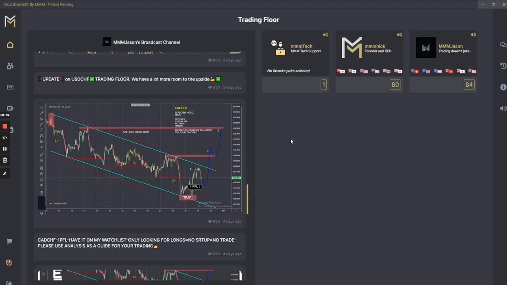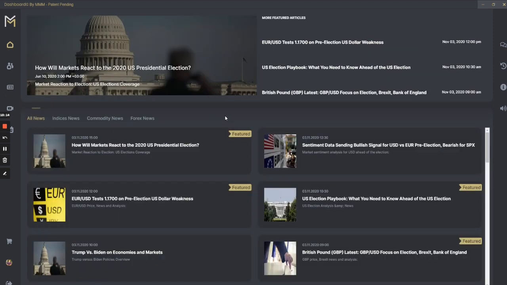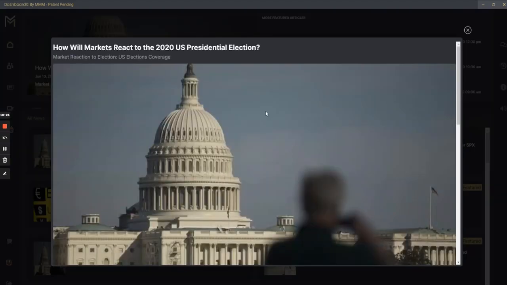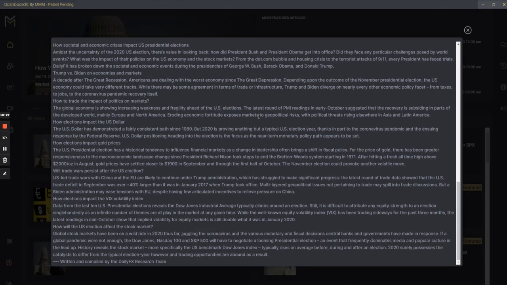Now, let's say you're a news trader. You love to trade based on news. You need to have a calendar to easily access. Well, we have that built into the platform right here on the left where it says news. Here you will have access to news instantly whenever it comes out. As an example, this was posted today, November 3rd, 2020: How will markets react to the 2020 US presidential election? When you click this button, it pops up and you can read the entire news event right here built into the platform.